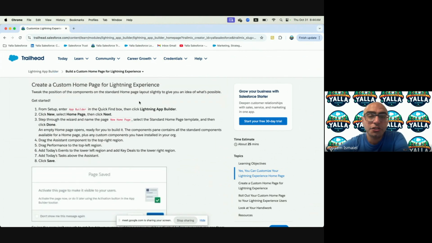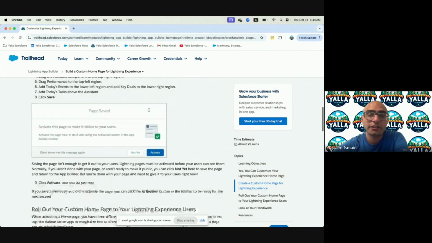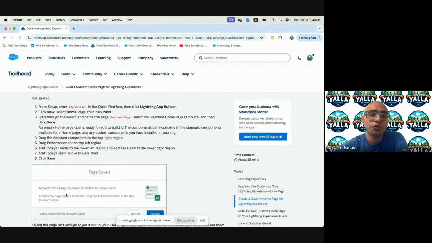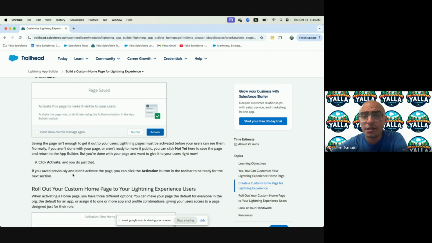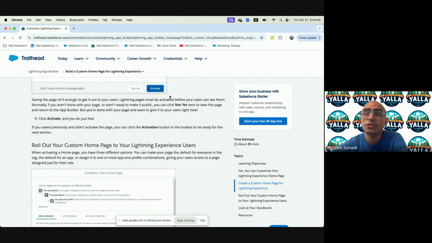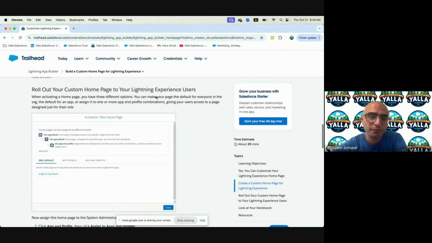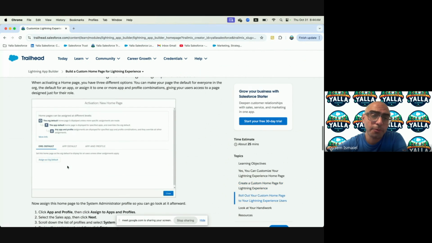Create custom homepage. This is what we did: new homepage, choose your template, and start adding your components. Finally, in order to make it available for your users, you need to activate the page. Once you've done that, you have multiple options, either org default, which will override.